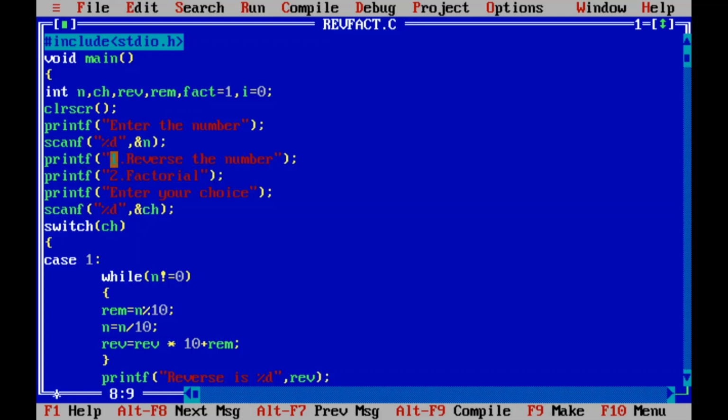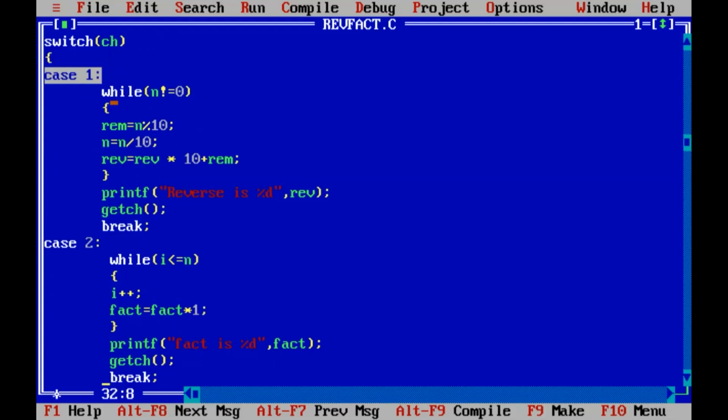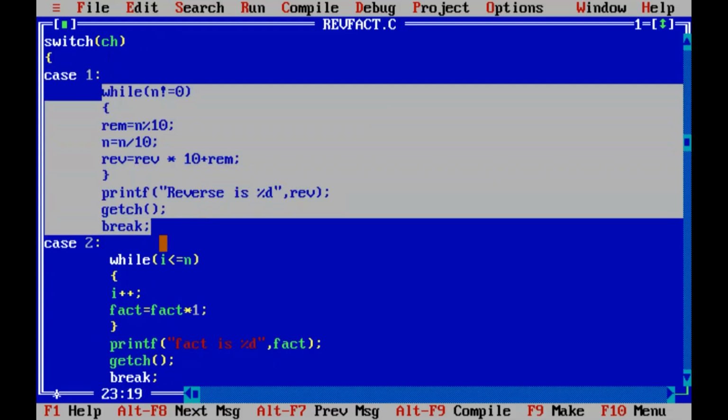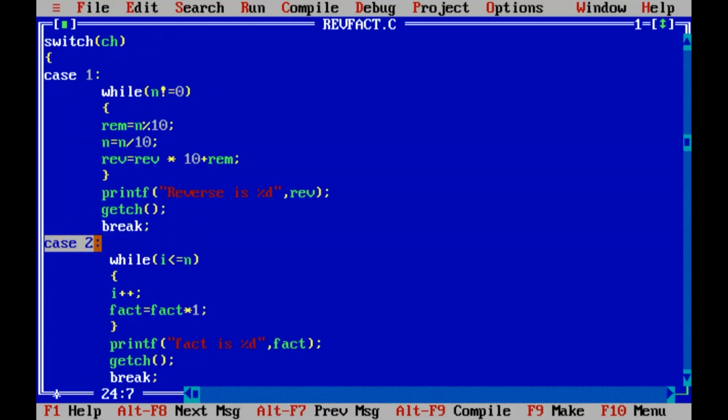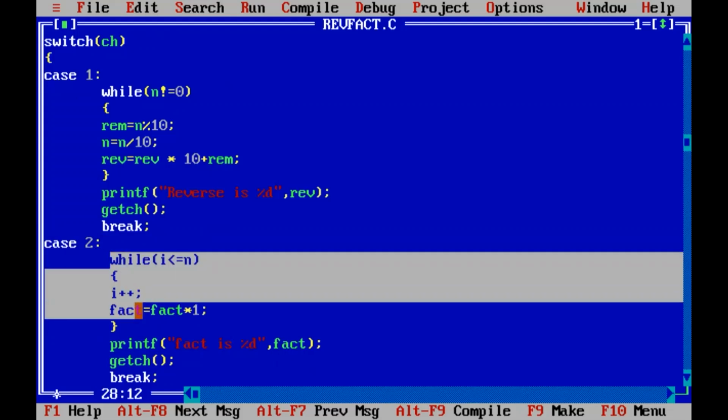If we want to find the reverse of the number, you will be entering 1. If you want to find the factorial of the number, you will be entering 2. That will be accepted in the variable called ch, and we use switch case. Switch case is a multi-way decision maker, right? So if the value of ch is 1, then case 1 will be executed. You know this, we have already executed that program. This is for finding the reverse. And if I enter 2, only case 2 will be executed.